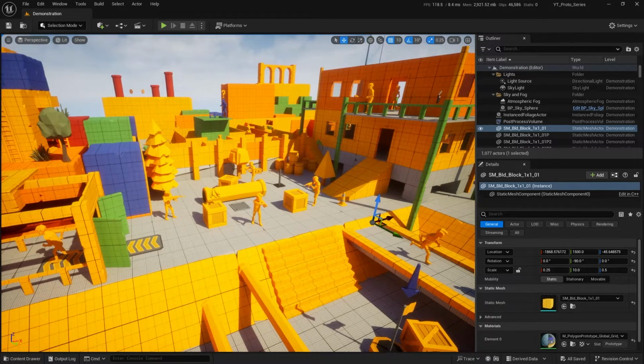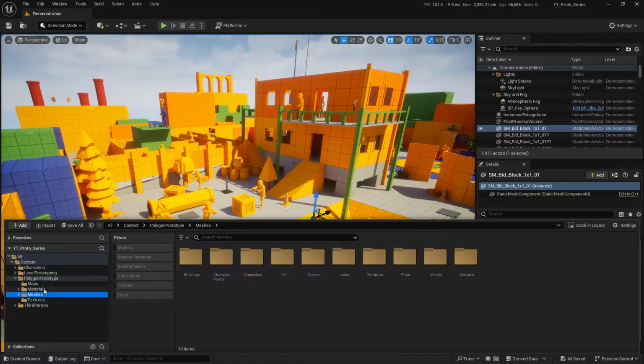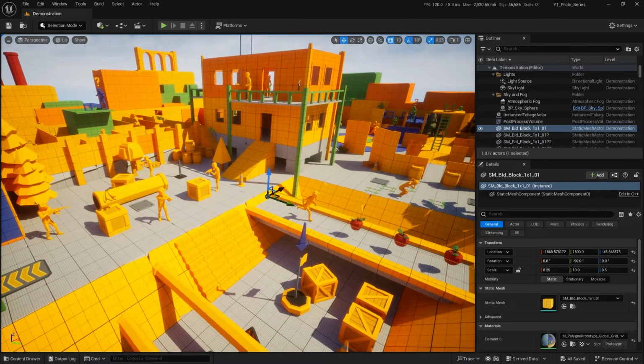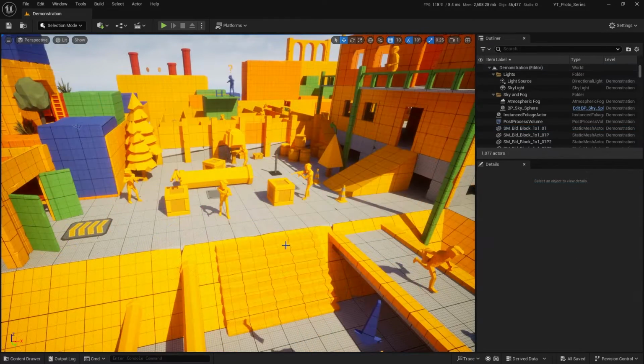Okay, and what that's going to do is allow us, rather than having to go down to our content browser and find meshes and individually bring them in, to make it a lot easier for us to construct a level, especially when we're in this prototyping quick grey or white box stage.